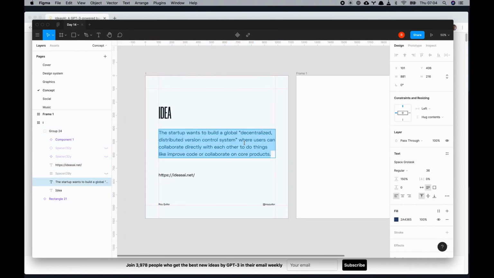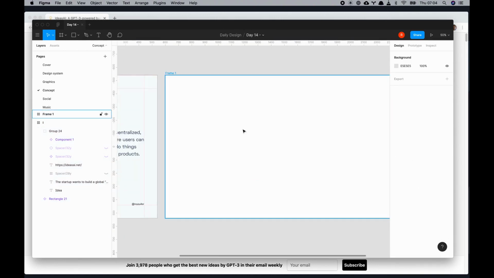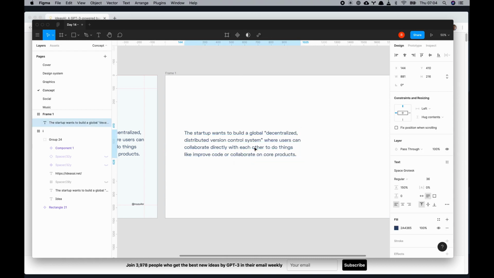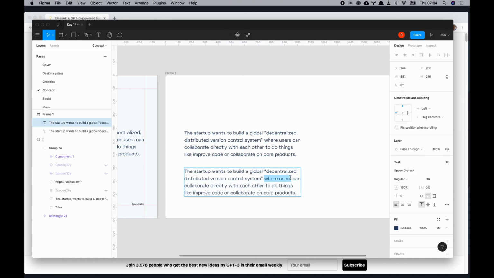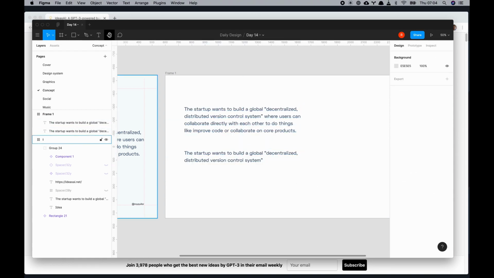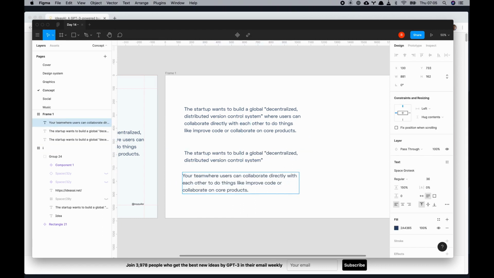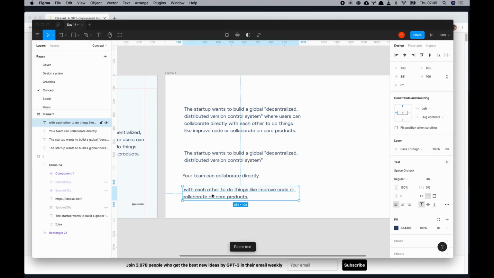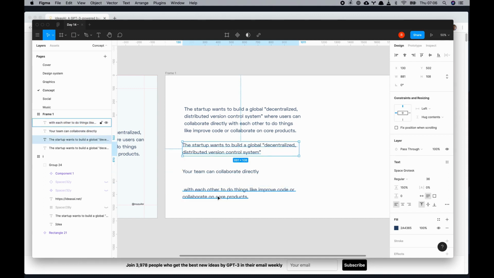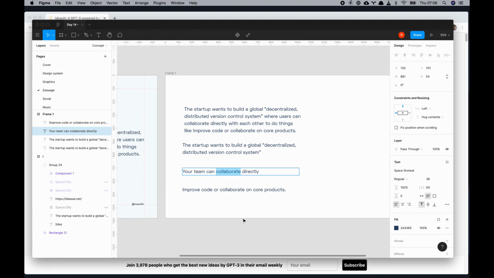Okay there viewers, so get out your app, hopefully it's ready, Figma or Adobe XD. I start in 1920 by 1080. I quickly get the text on the page, and this text is: the startup wants to build a global decentralized distributed version control system. That is quite a lot of words, and immediately in my head that is basically like Git or GitHub version control.